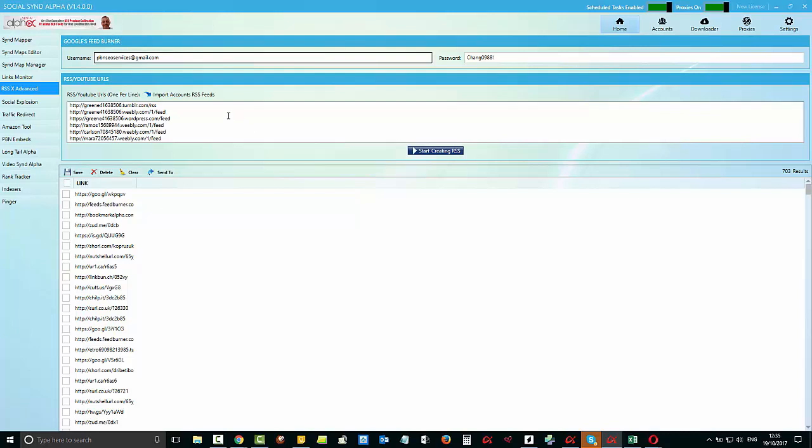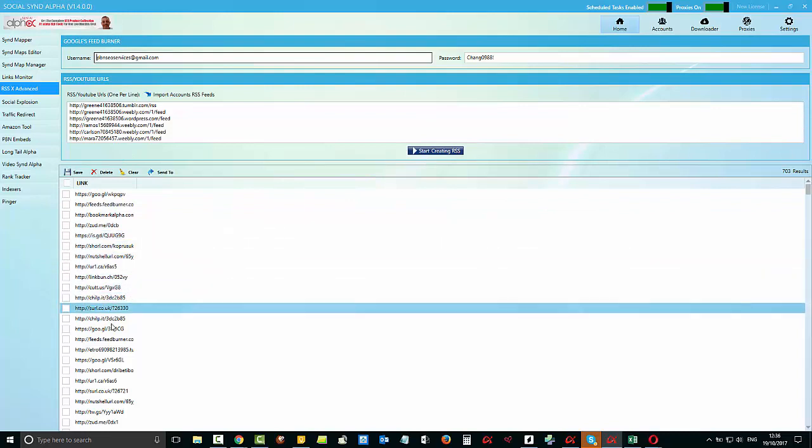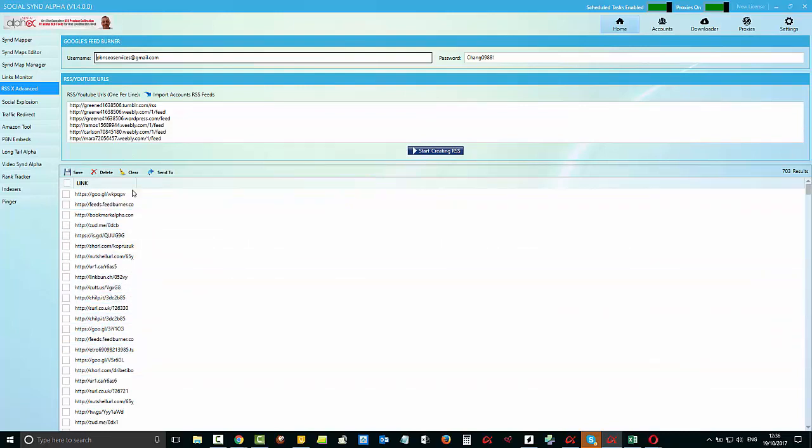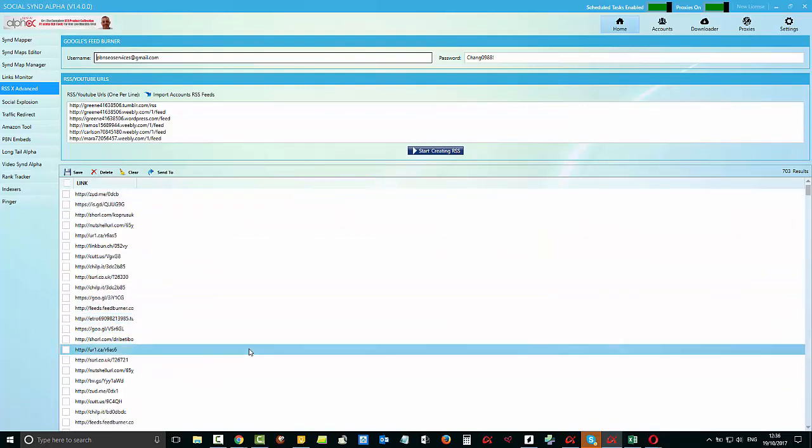So this is really, really powerful, and it's a quick way to get indexed as well, because FeedBurner of course is owned by Google, and also with the indexing and pinging and all that good stuff happening. What you will see here as well is once we have started creating the RSS feeds, we've got a whole bunch of short URLs, and that is created from that FeedBurner RSS feed as well.